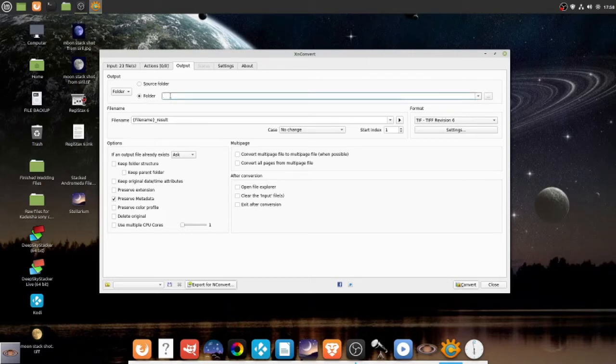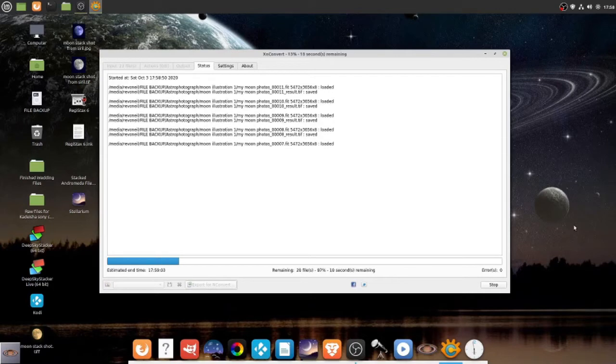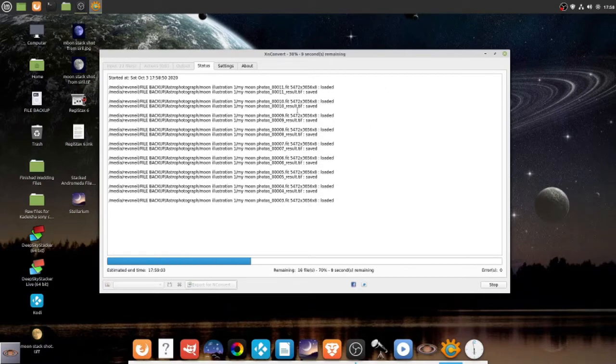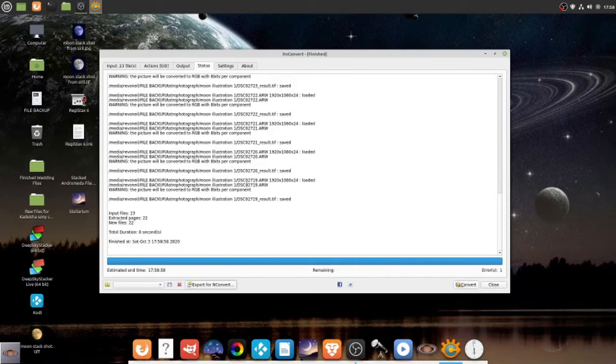In fact, let's make a different folder actually, but I'm going to put it into the source folder. Alright, let's click convert. We see that the program is converting all of the photos into TIFF files, and it did that in just about 8 seconds. There was one error, because of something I did inside of there, I don't know. Alright, let's close that.